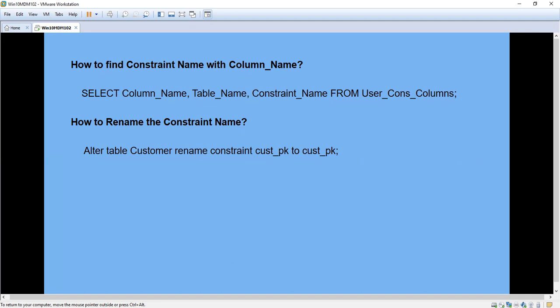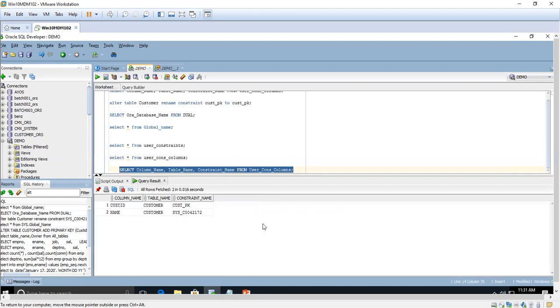And if you want to rename the constraint name, for example, here we have the constraint name as sys_C0042172, a number like that has been given. This is not the correct way of doing things. If the system itself generates the constraints, in future we may not find out which constraint belongs to which table. So we need to give an appropriate name. For example, I'm going to give cust_pk_one. How am I going to do that? I will show you.